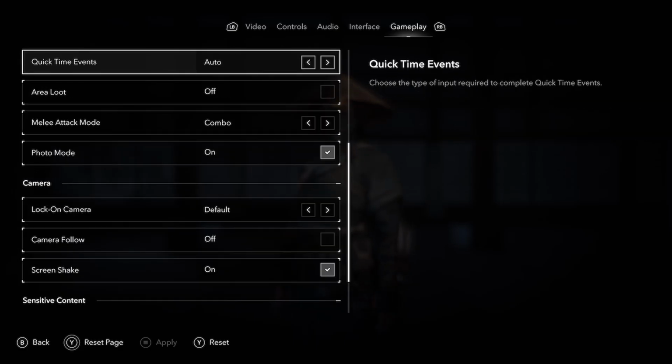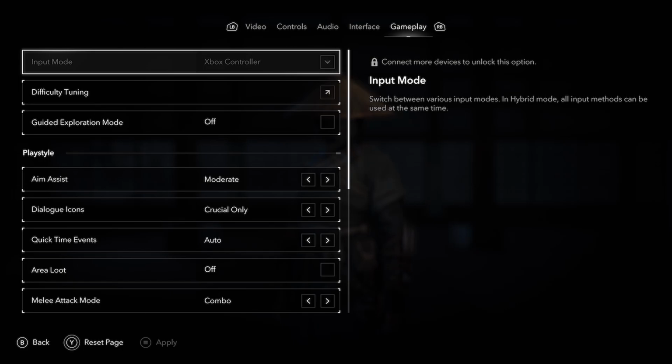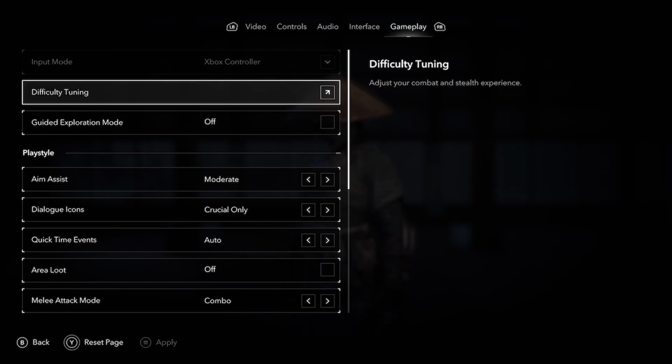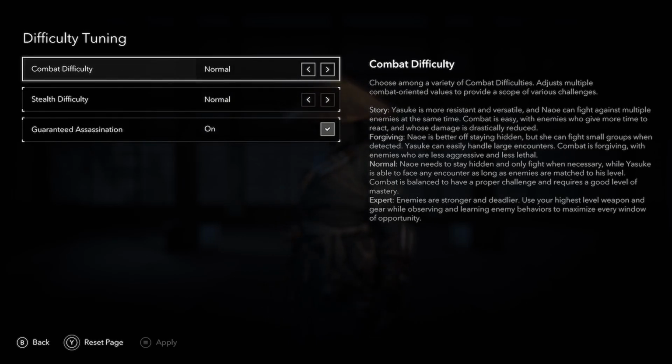So other stuff like dismemberment and blood effects is just down to personal preference again. I've kept them on because I'm used to playing Assassin's Creed at this point. Difficulty tuning is probably where you should go first. It's pretty much hidden away, but it's the most essential settings menu for all Assassin's Creed fans.